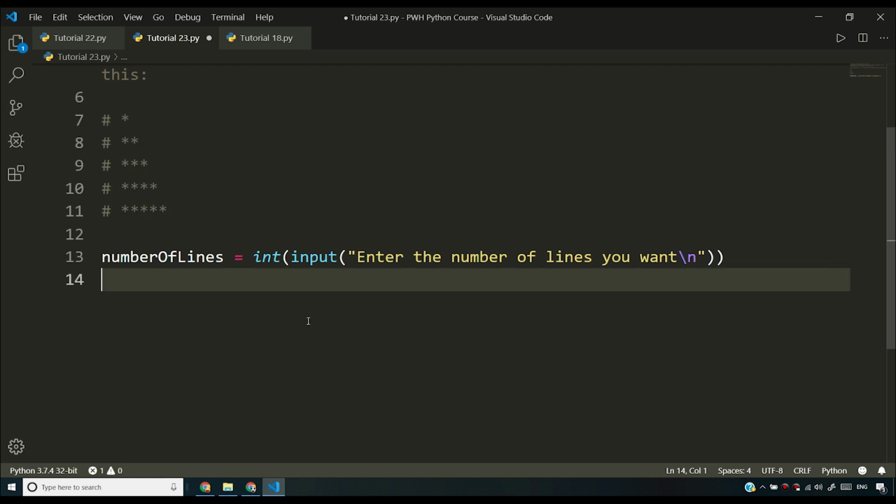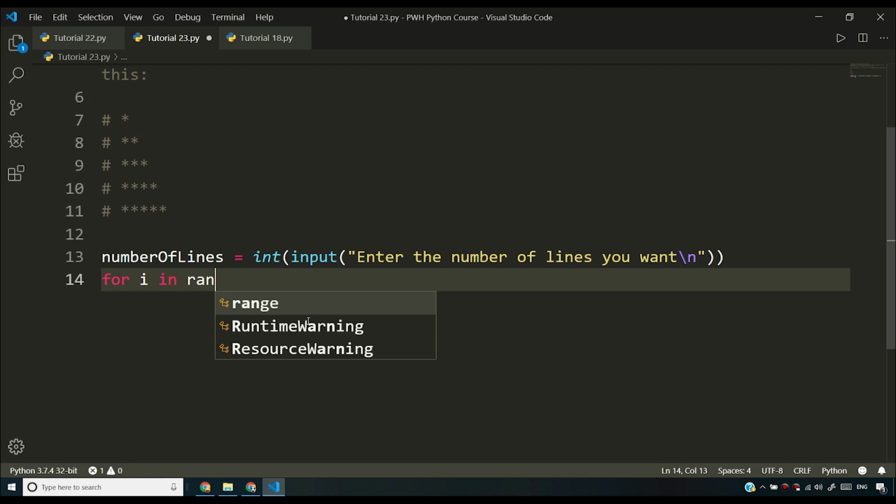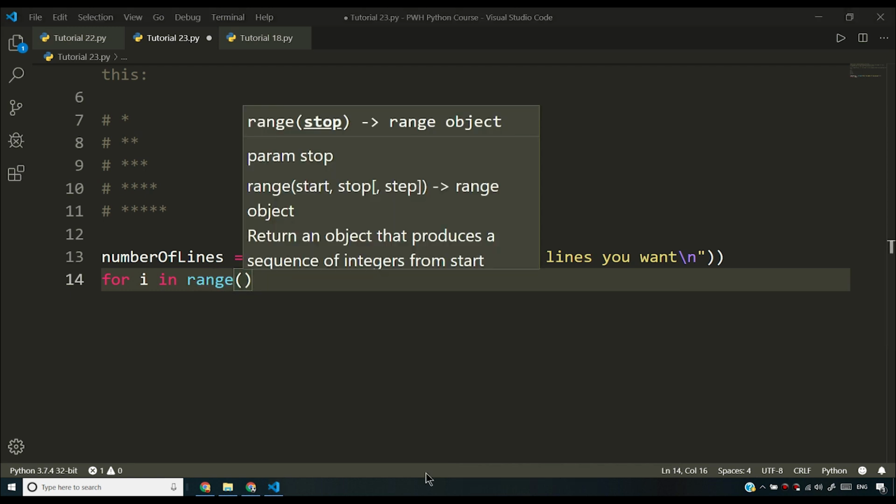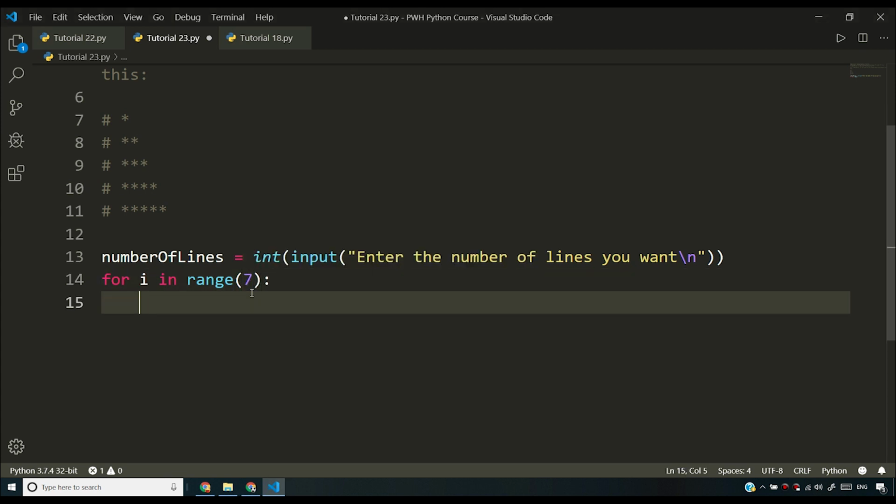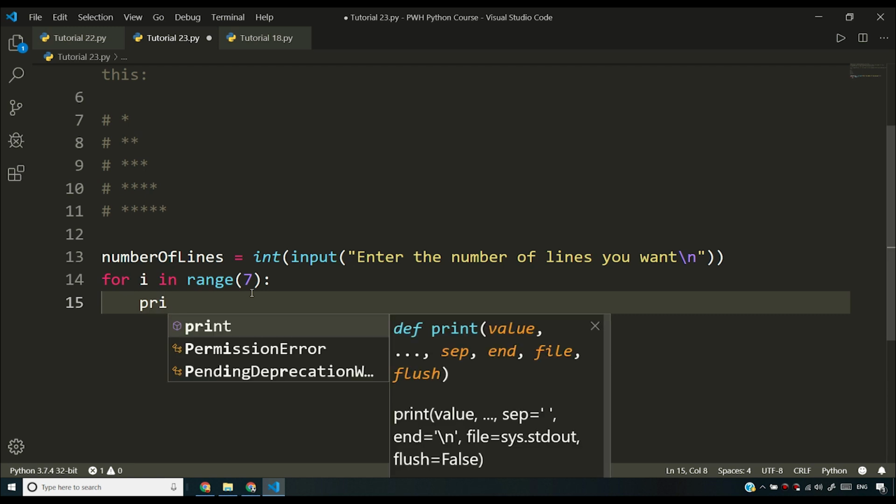So I'll say for i in range, and the range function essentially is used to produce numbers from 0 up to the number you give it as an argument. Let us say I give it 7 as the argument. I'll say range 7. It will give me 0 to 6. It will be iterating through range 7, and what I'll be getting is 0 1 2 3 4 5 and 6. So I'll say print i.